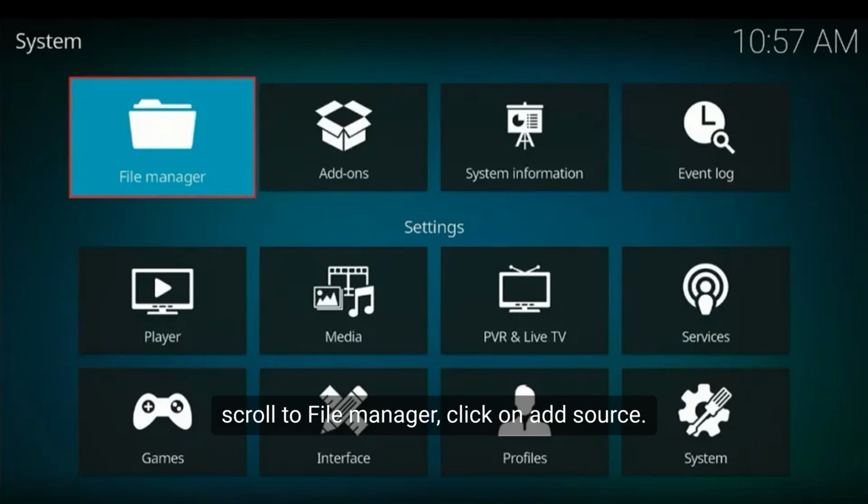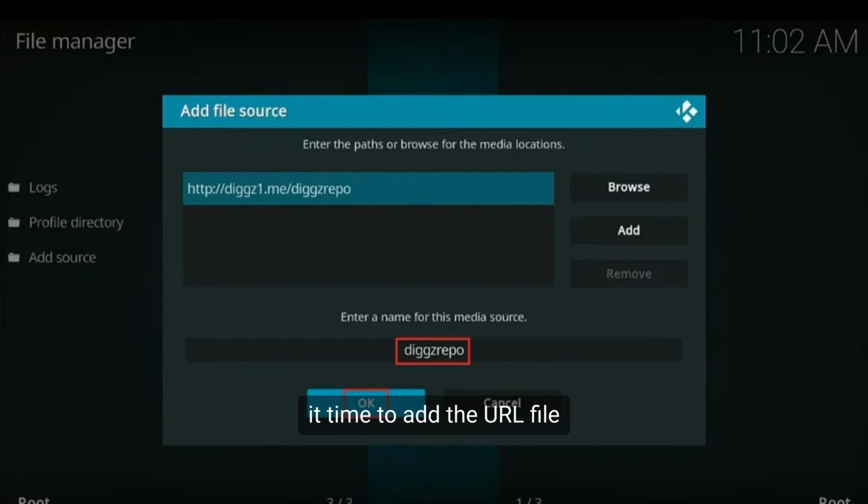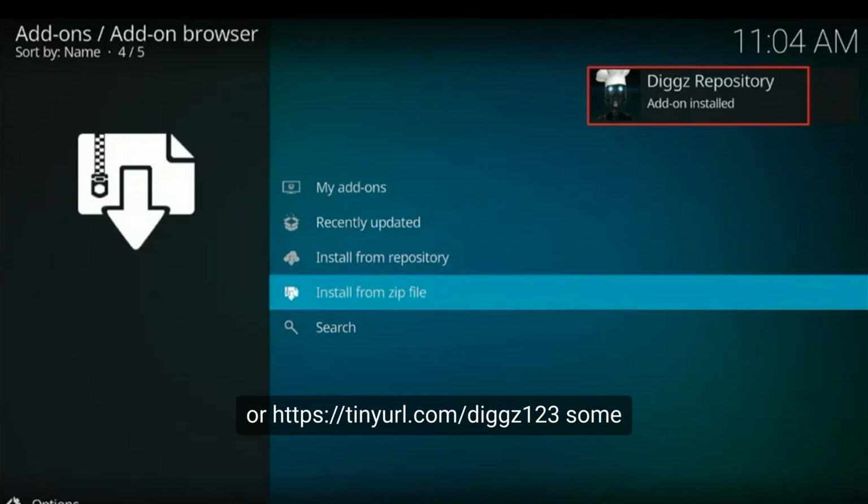Scroll to File Manager. Click on Add Source. It's time to add the URL file you need to add Diggz Wizard. Click on None. Now type http://diggzxenon.me/diggzarepo or https://tinyurl.com/diggz123. Sometimes one URL works better than the other. Select OK.